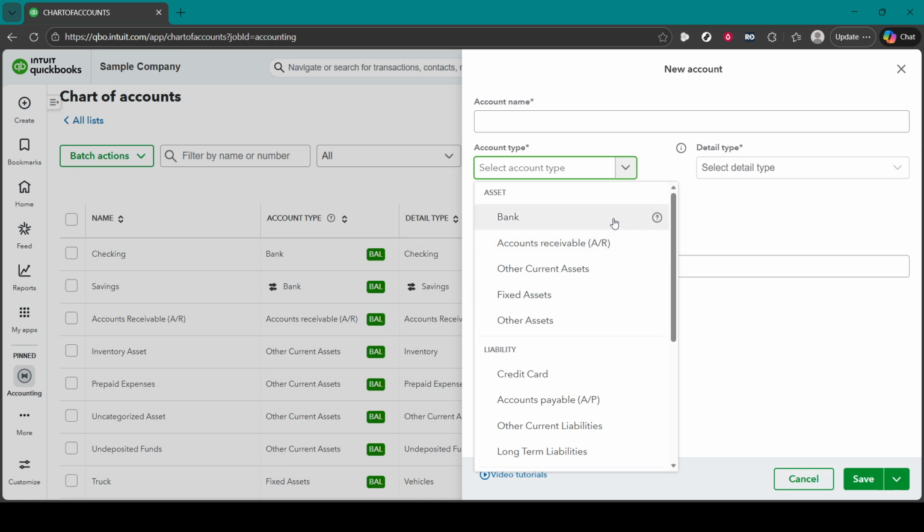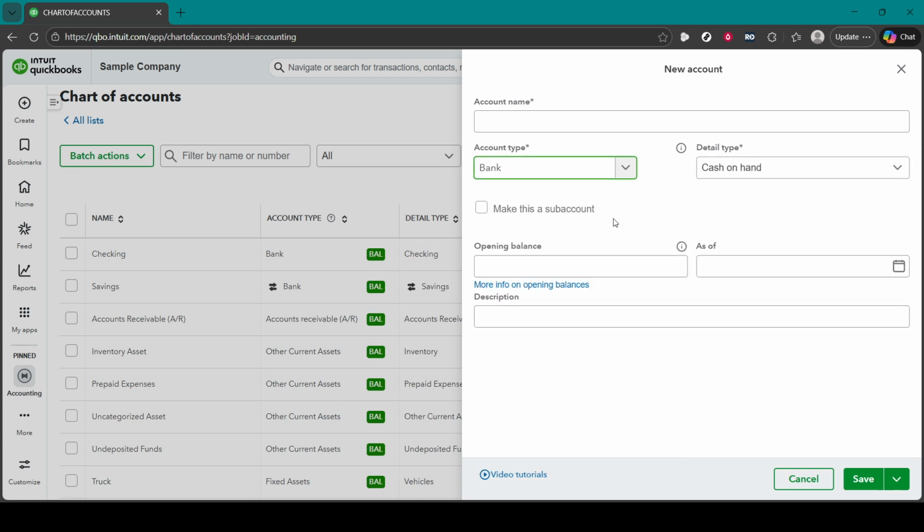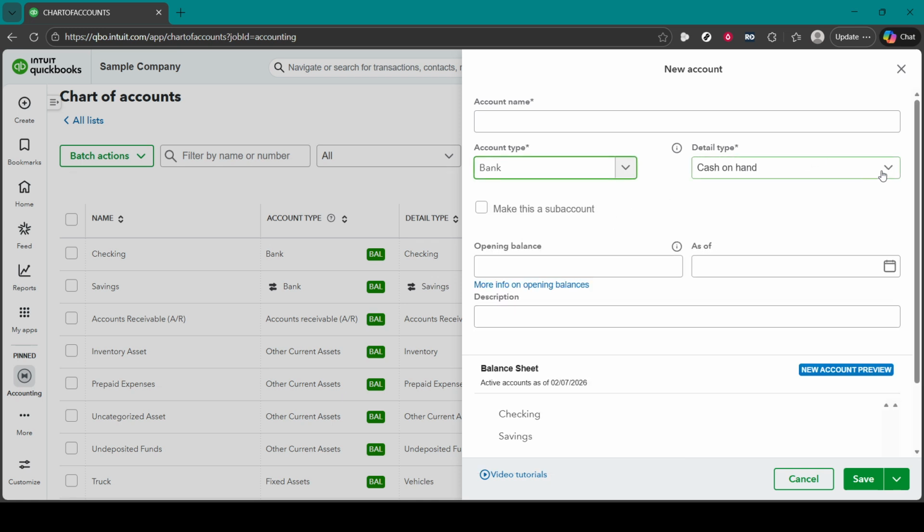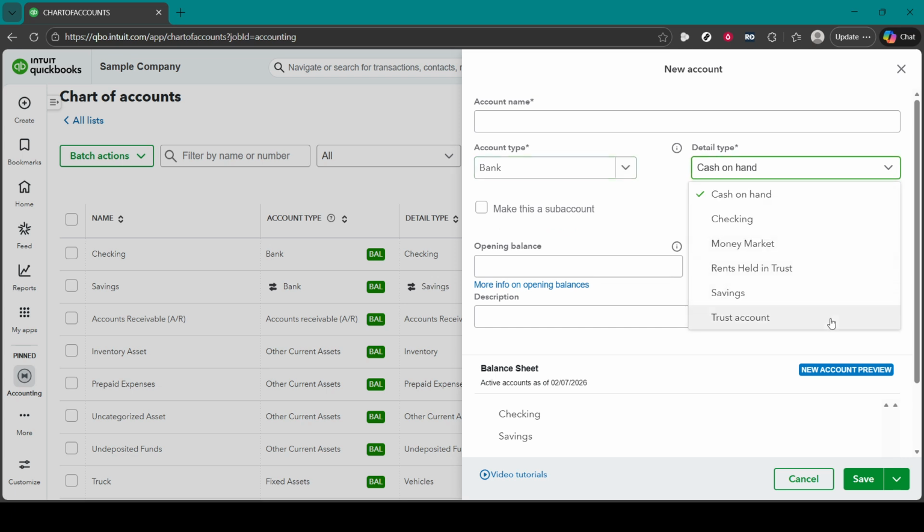Next, select a detail type. This refines how QuickBooks treats the account and where it appears on reports. Pick the option that most closely matches your use case. It's worth reading the descriptions to be sure.